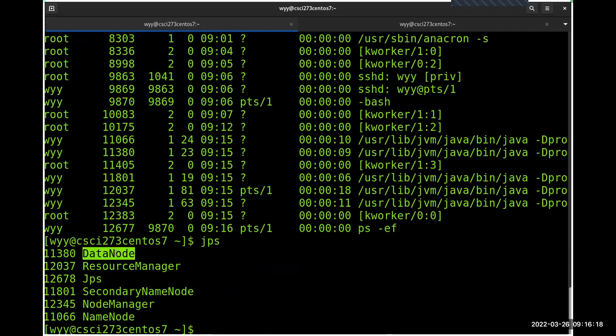So it knows, it's telling me there's a data node running, resource manager running, secondary name node running, name node, node manager running, which is great because the name node, secondary name node, and data node are required to run HDFS, and your resource manager and your node manager are your job tracker, task tracker in YARN. So these are the YARN versions of job tracker and task tracker.